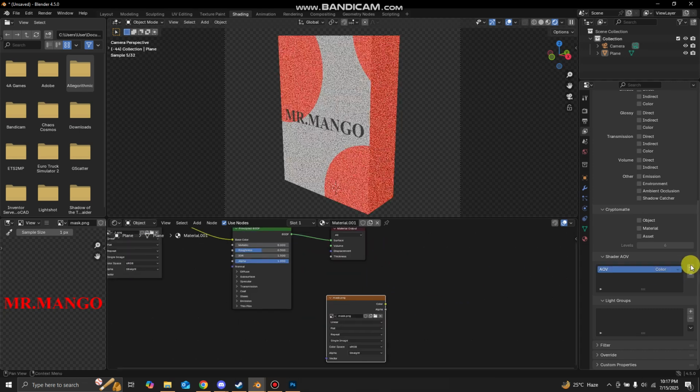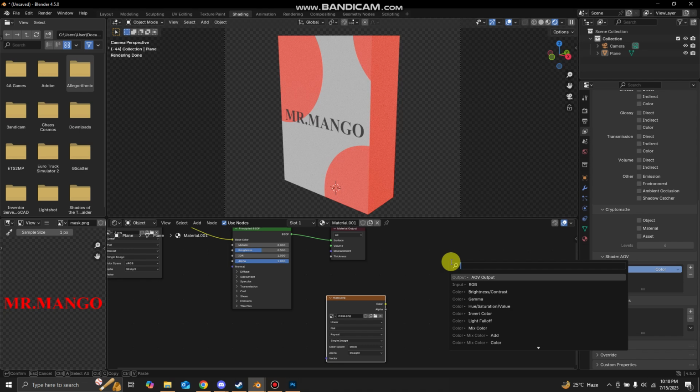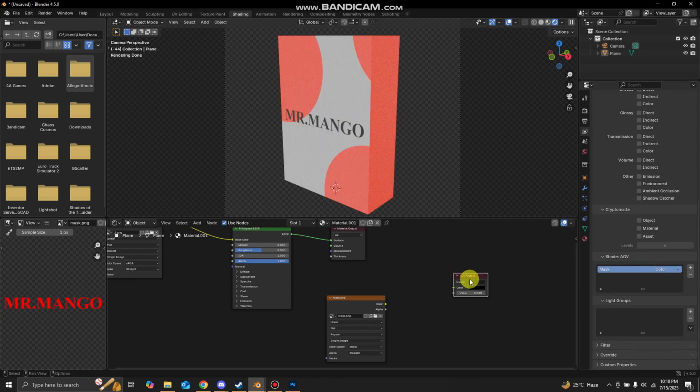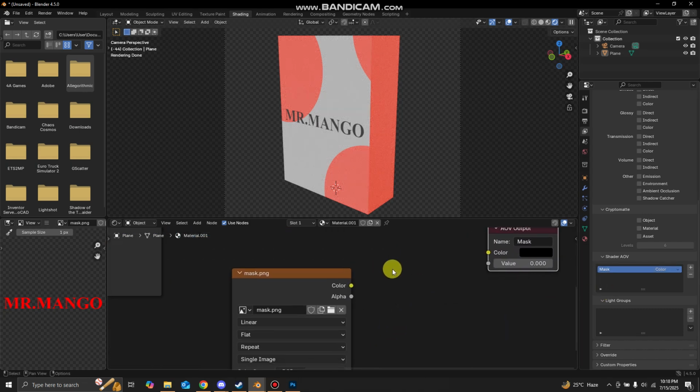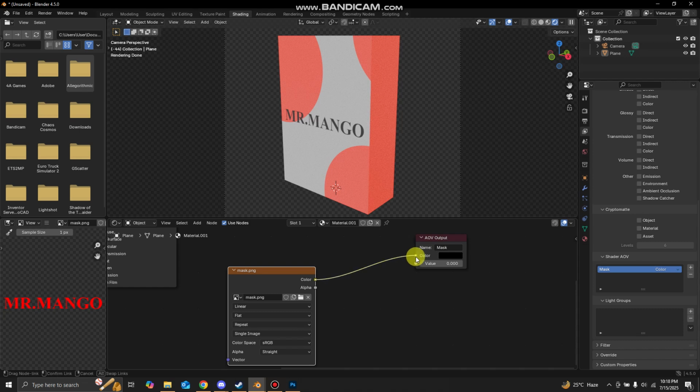Then add a shader UV, name it mask, copy the name and search here UV output, paste the name here. This name and this name have to be the same. Connect it here.